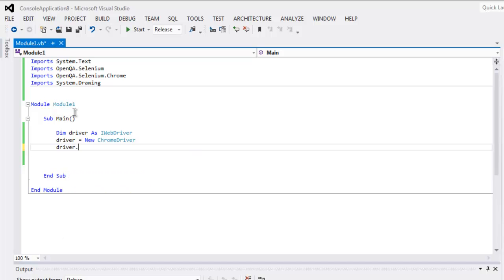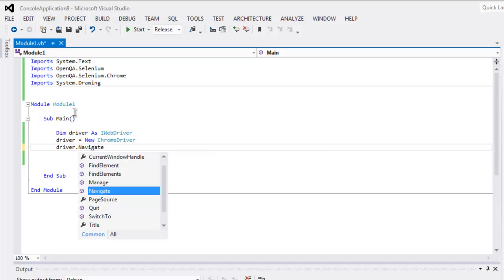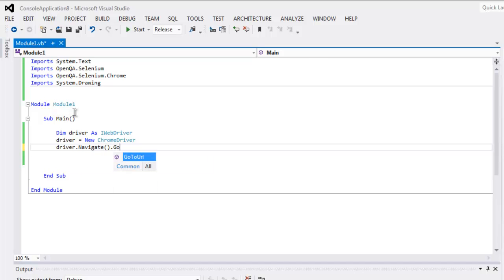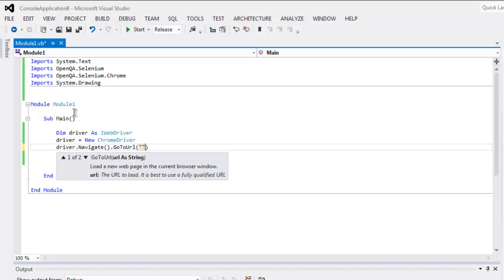Okay, type in driver.Navigate, then GoToUrl. Here you can point to any website of your choice. I'm going to use bing.com.